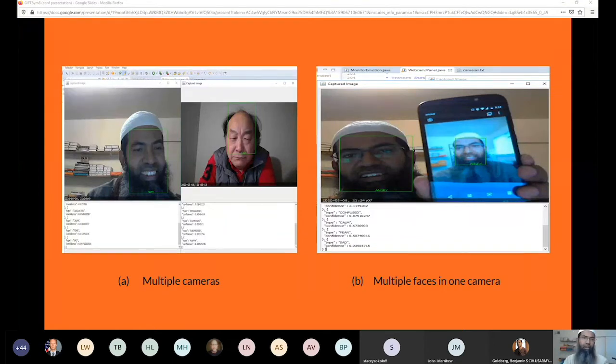On the left hand side, there were multiple cameras. So we configured two users, multiple cameras, multiple faces. On the right hand side, one camera with an artificial face and the real face. So that actually tells us that it can be used in a classroom environment also with multiple users. So we used another way also. We explored another way, which is this.